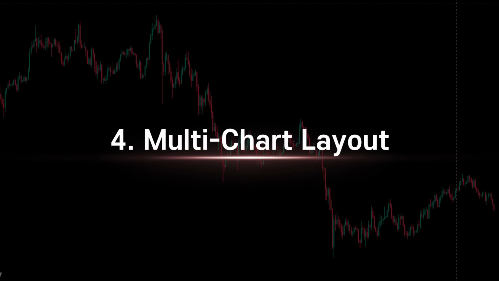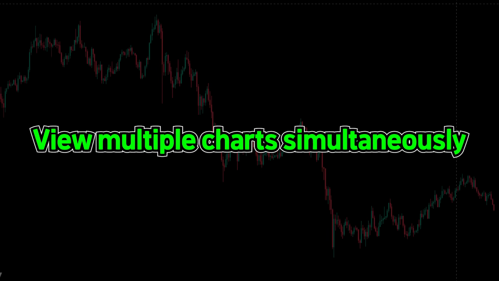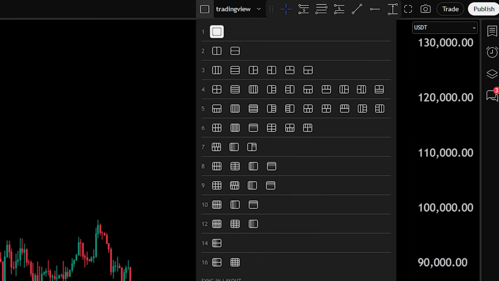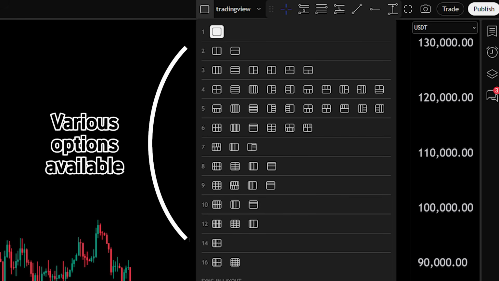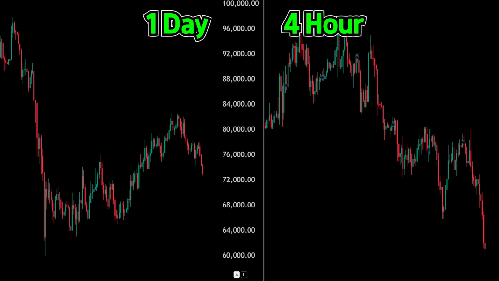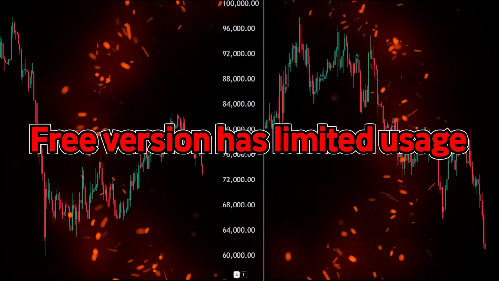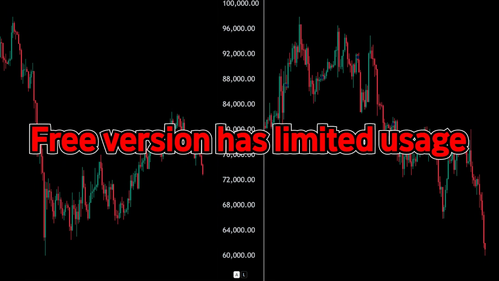4. Multi-chart layout. You can display multiple charts on screen at the same time. Click the Layout icon in the top right to choose a split screen option. You can go with a 2-panel or 4-panel layout, among others. For example, pulling up Bitcoin's daily and 4-hour charts side by side lets you run a top-down analysis without switching back and forth. Note that the free plan has some limitations on split-screen options.